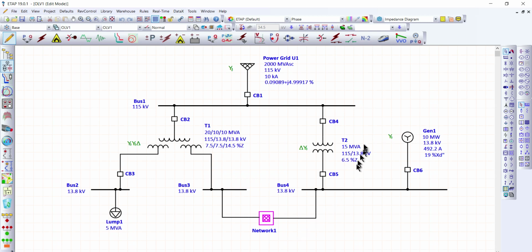So we have a 2-winding transformer connected directly to the 115 kV bus. It's a 15 MVA 2-winding transformer, rated 115 kV stepped down to 13.8 kV, and the impedance is 6.5%. Here we have a generator. The function for this one is voltage control. It's rated 10 megawatts and 13.8 kV, and the subtransient reactance is 19%.